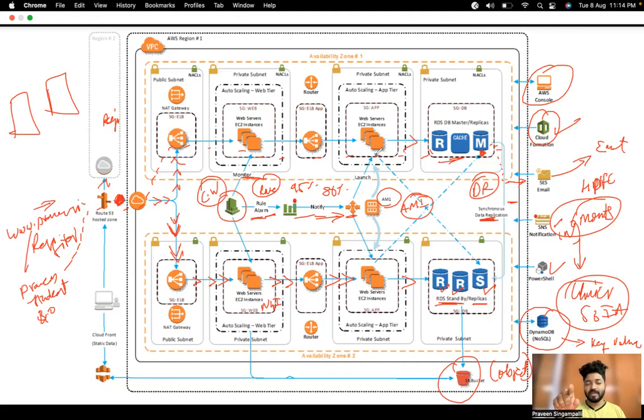It goes through the public subnet, then to the private subnet, which has the web tier, then to the app tier, then to the database tier. The database is always synchronized with your availability zone 2, and make sure your availability zone 2 is the replica of availability zone 1. So that's how I remember the things, and I make sure you are very much confident about this.